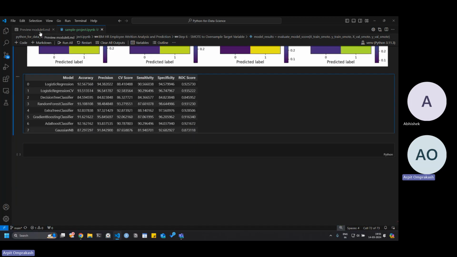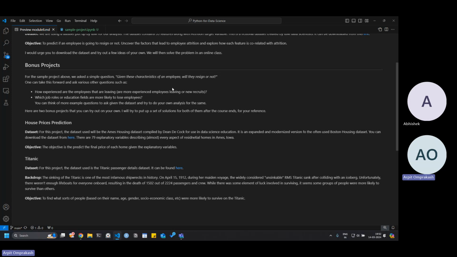That's something I urge you to do using the knowledge that you have gained from the grid search CV lecture, the sklearn lecture from last class. That would be good practice for you. Apart from that, here are some bonus projects that you can try out. For the project that we carried out, we asked a simple question: given these characteristics of the employee, will they resign or not? So basically, classify them as a person who will resign or a person who will not.